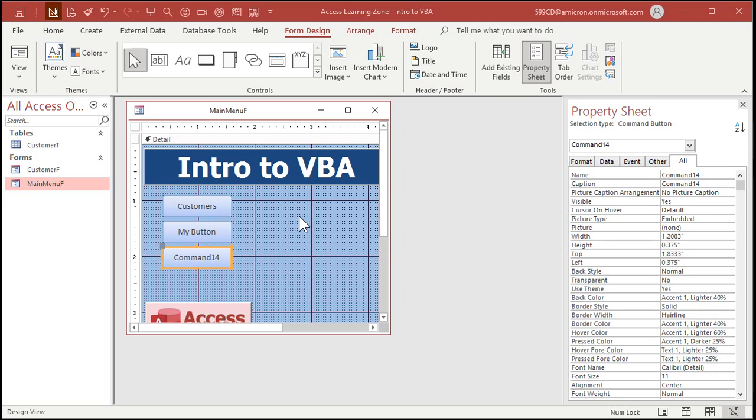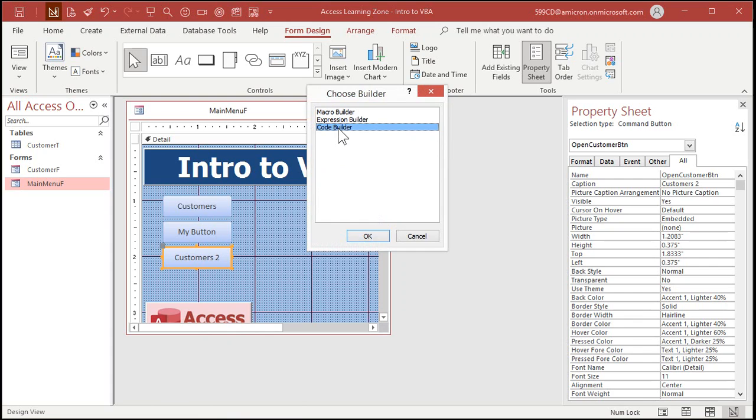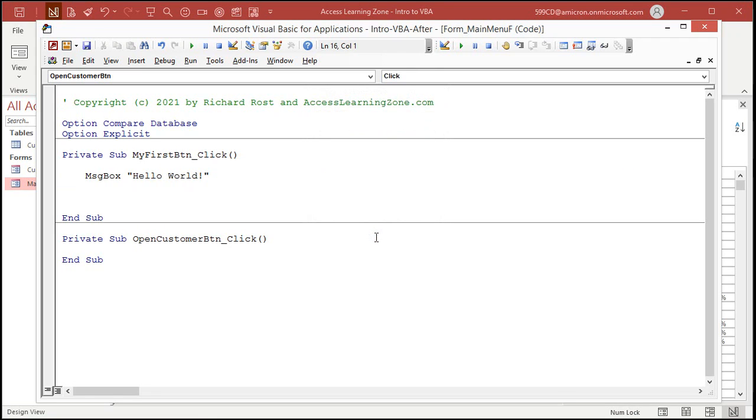Okay. Let's change the caption to customers 2. All right, because that's customers 1, that's customers 2. And let's give it a name. Let's make this open customer button like that. I think the other one is just customer button. Yeah, I named that one in the other video. This one will be open customer button. Okay, right-click, build event, code builder, hit OK. All right, now we're inside private sub, open customer button clicks. That's why naming that button is important. Otherwise, it'll be private sub, command 14, click, and you won't have any idea what button it is.